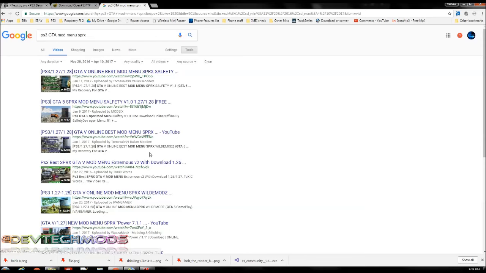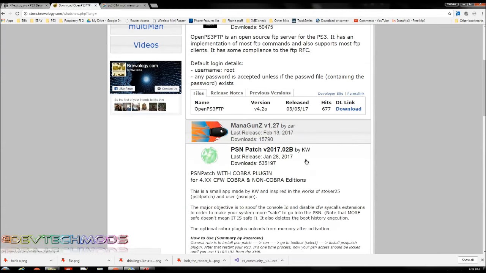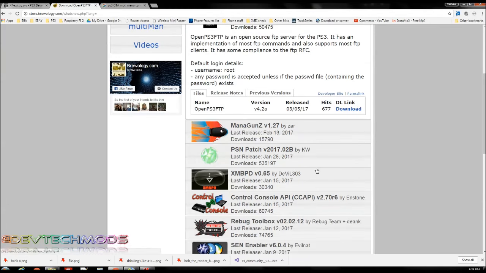No. But a lot of these people who don't know what they're doing are putting up these menus and testing them. They put up the eboots and stuff, and they have no idea what they contain. Even worse is that sometimes these people will post up updates to certain programs and apps like PSN Patch or WebMM Mod or Multiman.